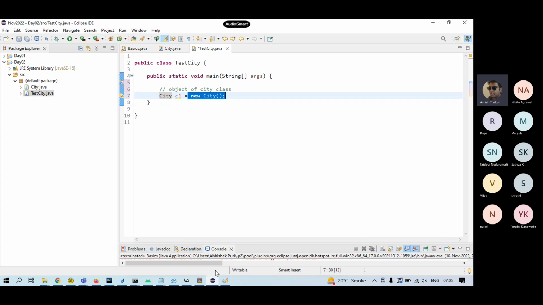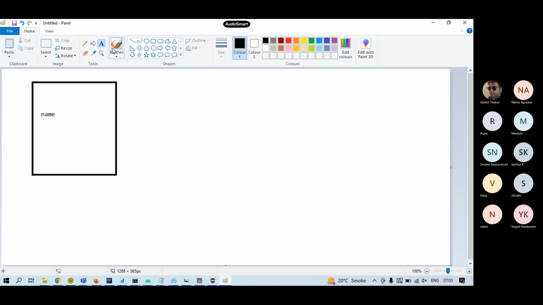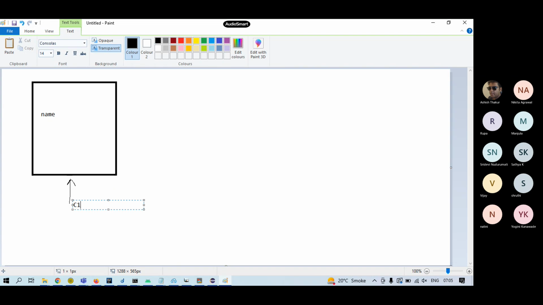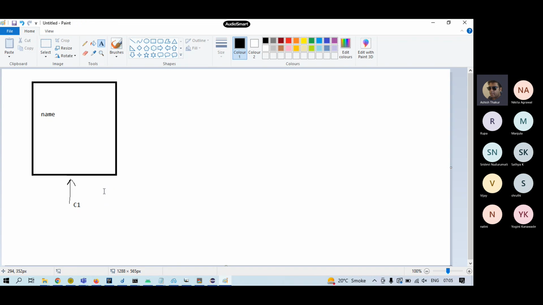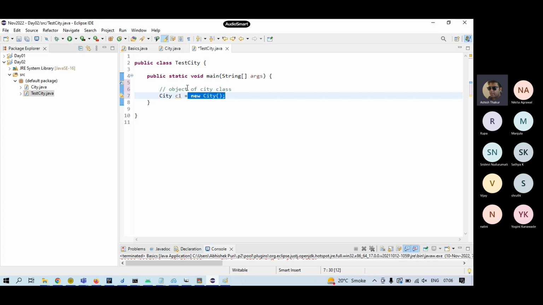So basically, C1 is like a reference which points towards the object. With C1, you can access the state of the object. C1 is not the object. Please note this: C1 is known as the object reference, which points towards the object. Similarly, we can make city C2 equals to new city, another object.